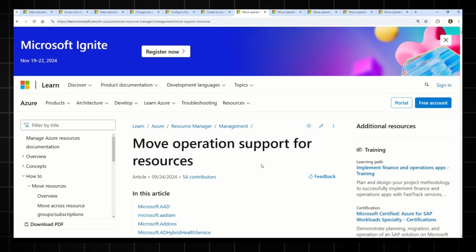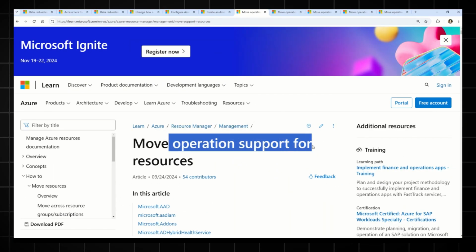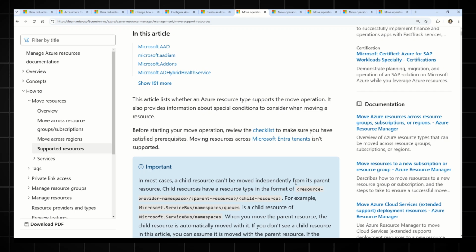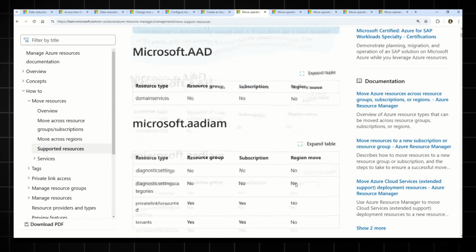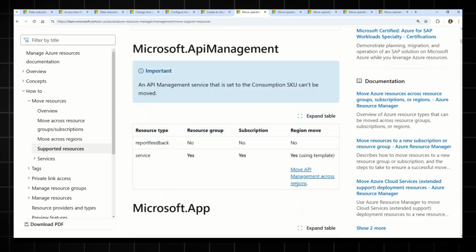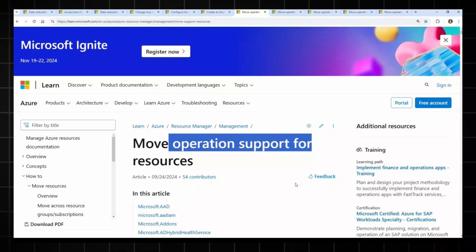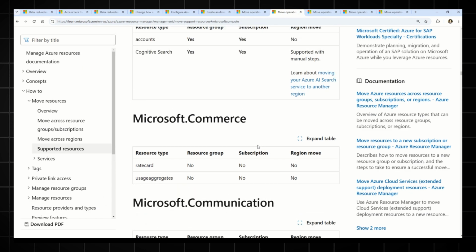So first of all, read this documentation that says move operation support for resources. And here you will get a good idea how to move the resources, what are the prerequisites or what are the do's and don'ts while you move the resources, which can be moved, which cannot be moved. So everything is given in this documentation. Really good documentation, lengthy, and of course we have to keep the video in a time limit. So that is why I cannot read all the documentation, but of course I provide you with all the links. Then you can read also this documentation.